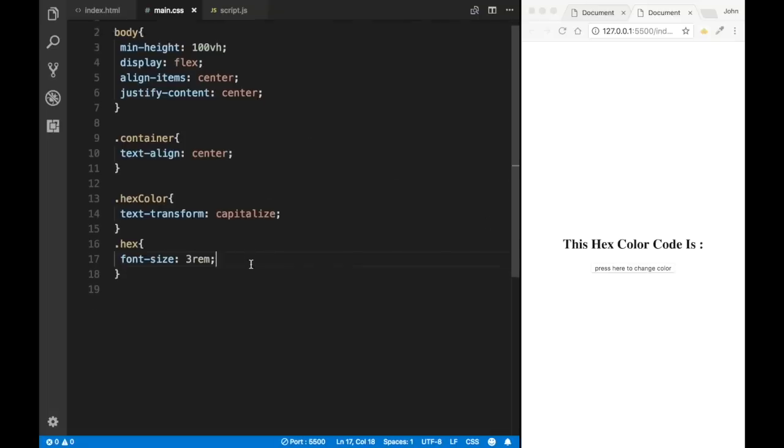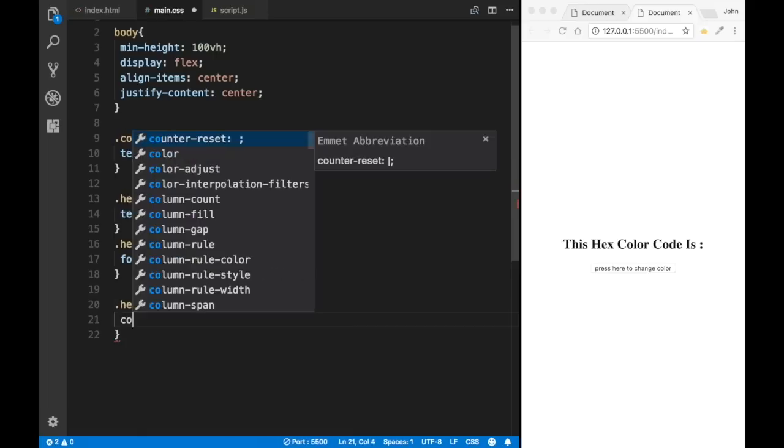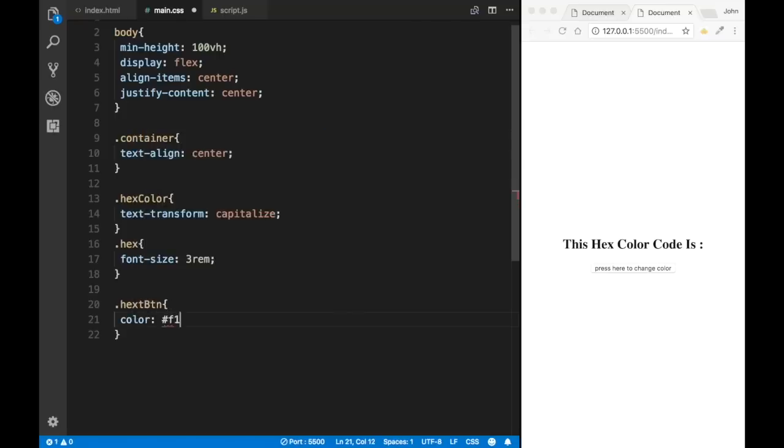Now, once we're done with our heading, let's do a button. Again, we're going to say hex btn. This should be our class name for the button. And over here, let's start with a color. That's going to be the text color. And that's going to be hashtag F15025. So this is going to be this orange color. Now, obviously, I can see that I made a mistake. This is hex btn. And if I change it, now I'm actually targeting the right class.